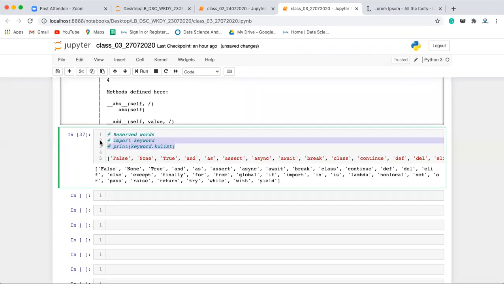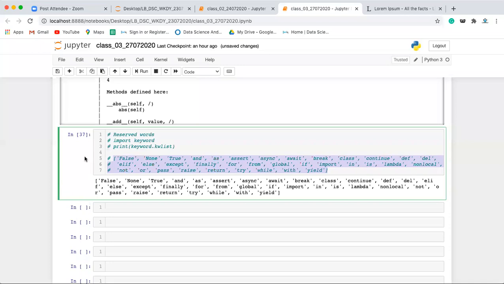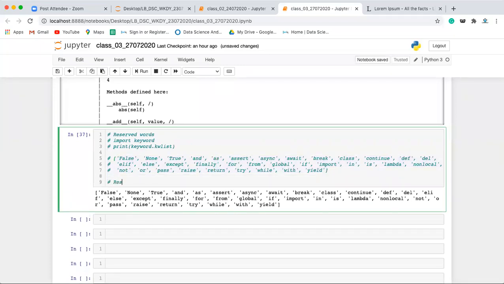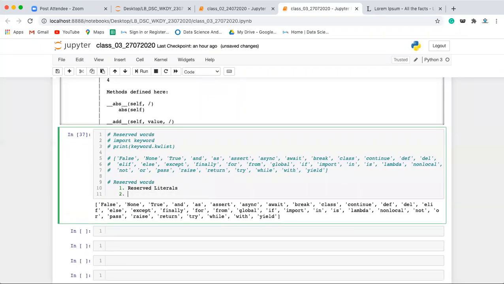Now these reserved words are defined in two parts: one is reserved literals and the second one is keyword. What are reserved literals? The reserved words which are used as literals, meaning constant values. False, None and True are all constant values, and they are also Boolean values. We have seen Boolean literals and None literal.